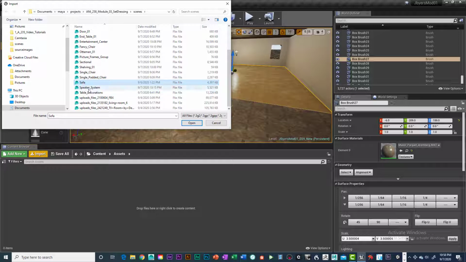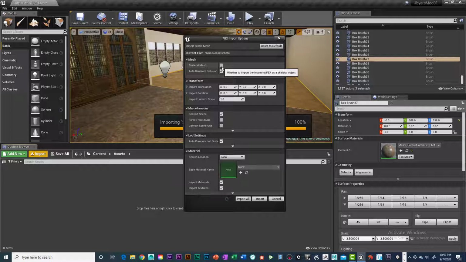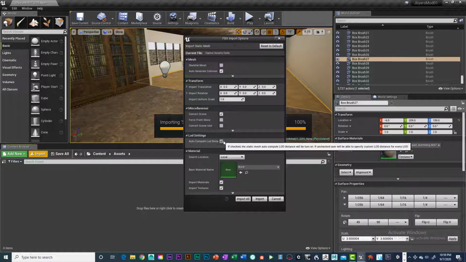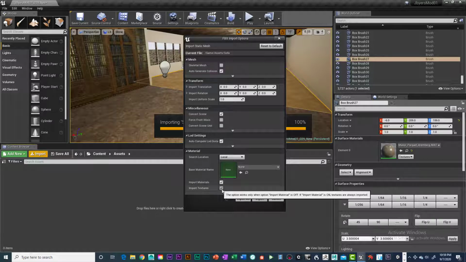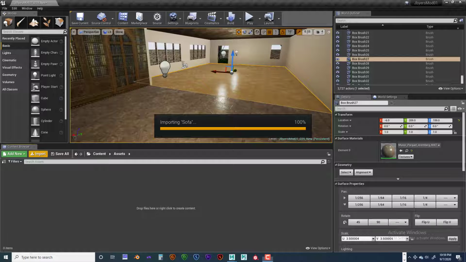Because if you don't do that, it's probably going to take forever to load, and some of these free objects from other places are going to have hundreds of materials, and it's going to take forever to load. So go ahead and click on that, open. I'm going to need a skeletal mesh because this is not a character with a rigging system. We want to convert the scene. We want to auto compute LODs, even though we don't have any, and then import materials and import textures. Go ahead and import. This will take a while.